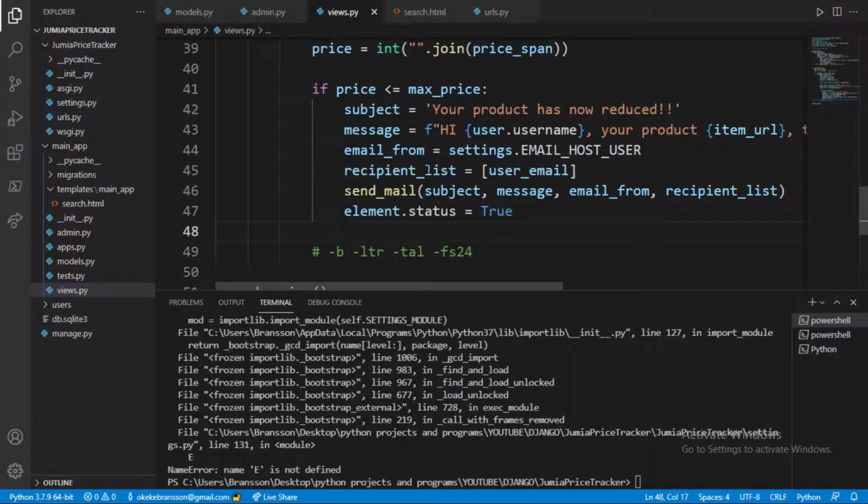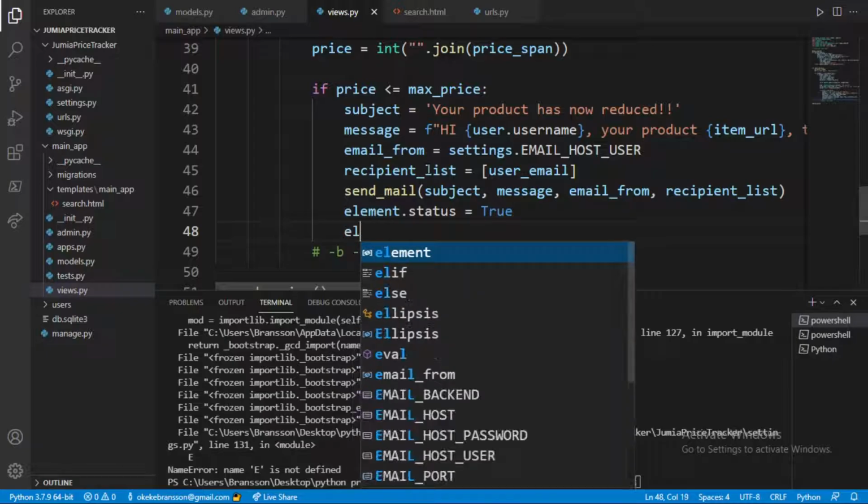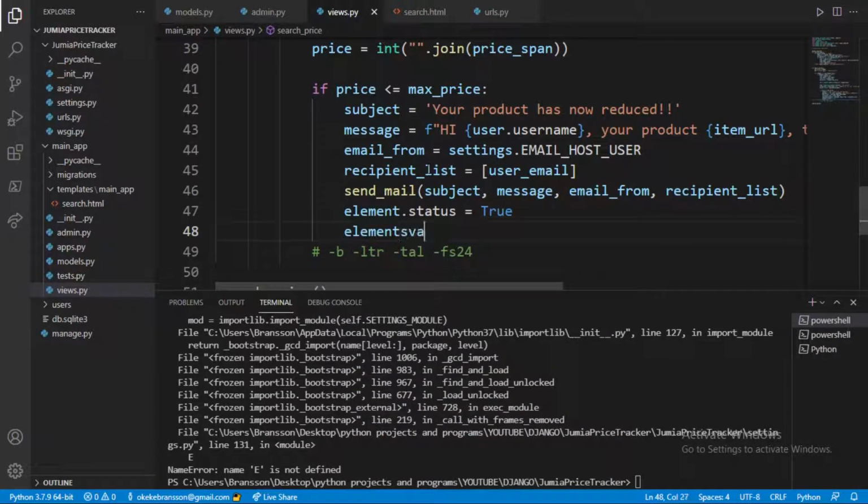So that means that when it sends the email and it sends successfully, it's going to automatically set the element status to be true. Then at the end, I want to save it. So I'm going to say elements.save. So I believe that this should be everything for our code now, and everything should work well. And I don't think that we should have any issues now.